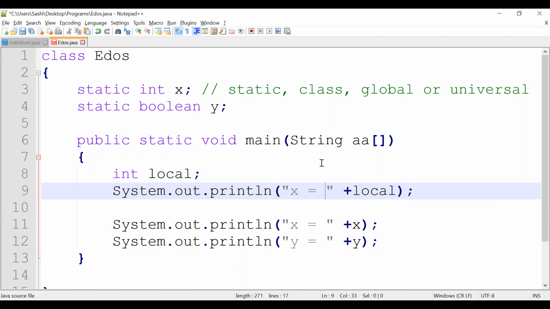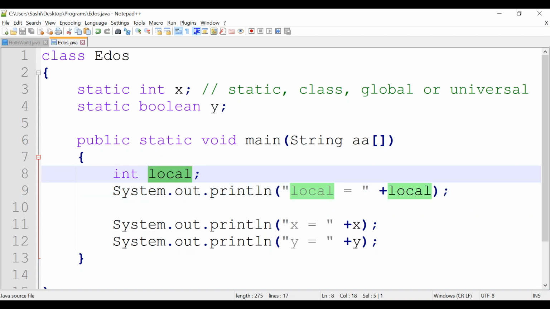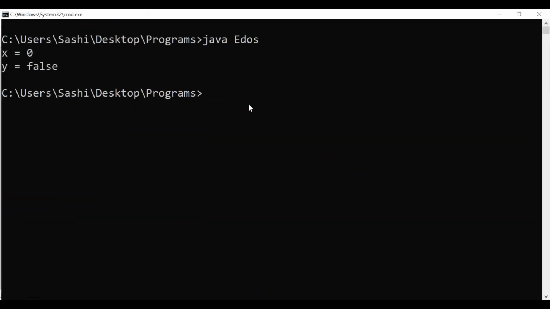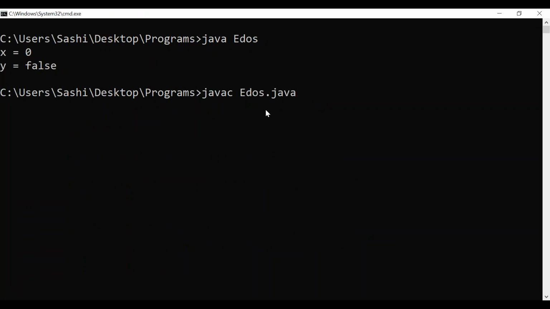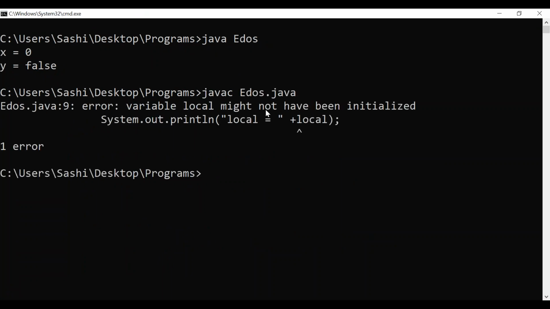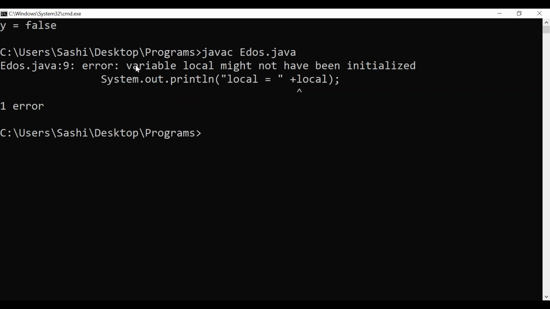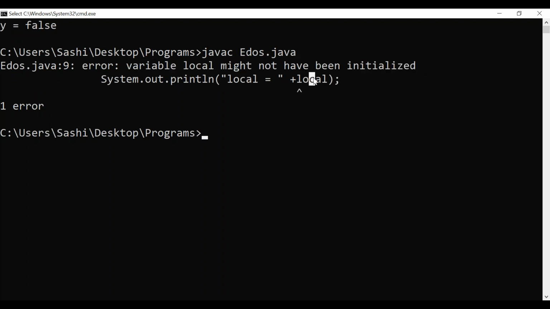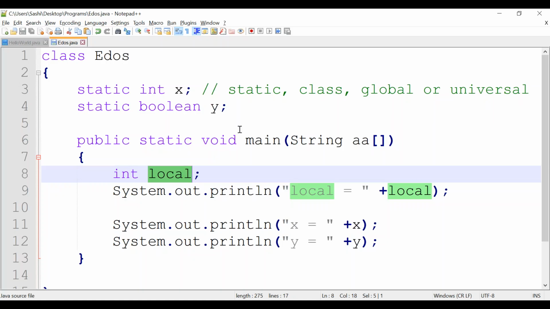We have seen all this already in this program, right? Because it is a local variable. What is the rule we have seen? A local variable should be initialized at any cost before its usage. Correct? Let's recompile the program again. javac filename.java. See, we are getting a compile time error here: variable local variable might not have been initialized.